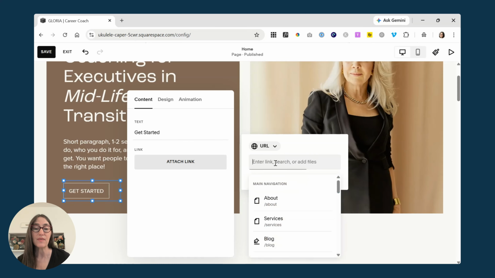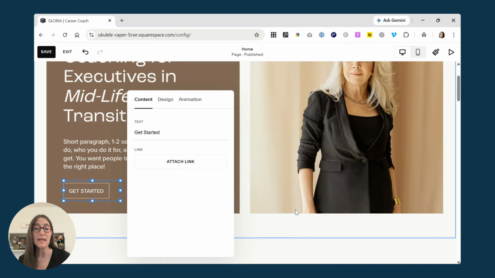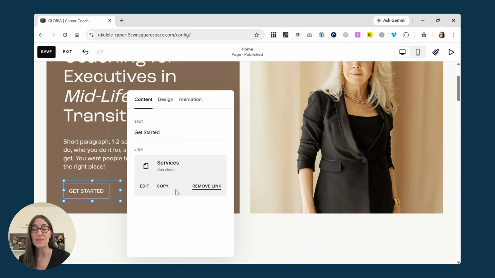I'm going to click in this field here and notice that the first thing that pops up are all of the pages on your website. So if you want to link to another page on your website, all you have to do is select the page from the list. It's going to add that link and attach it.